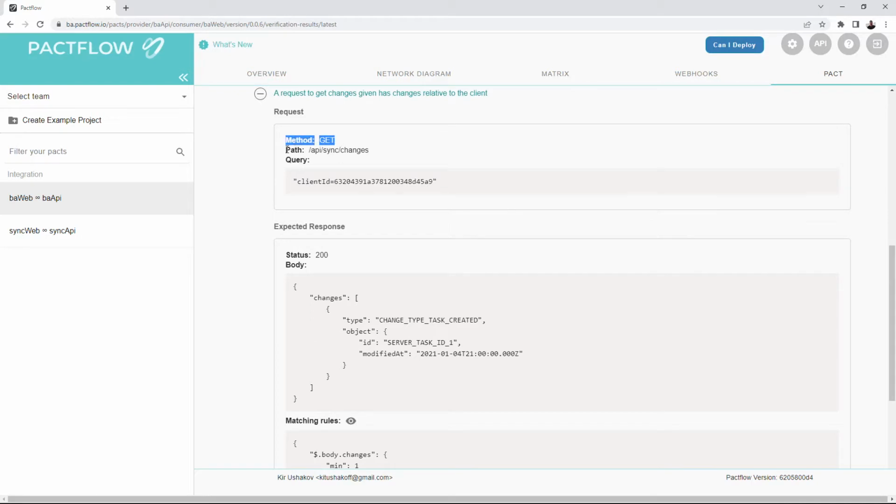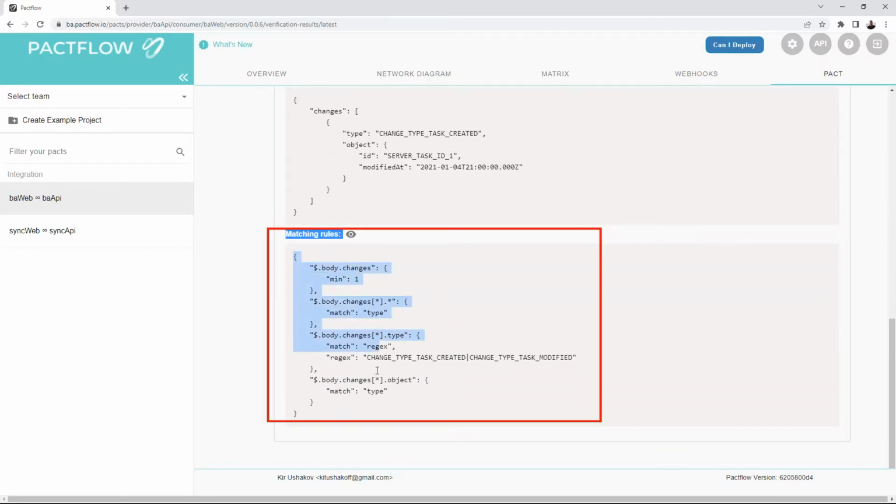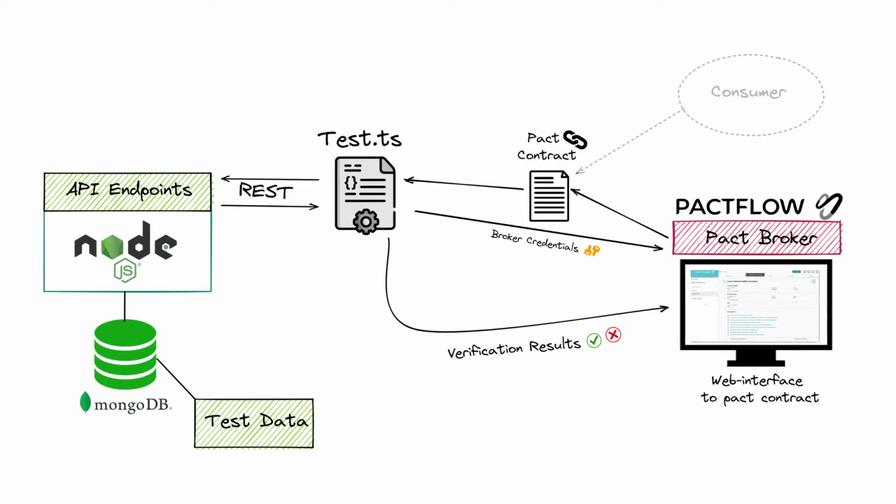In our case, we have a GET request to this path with the client ID in the query string. And when we get back a response, the verifier will check it based on matching rules from the contract. Let's look at the scheme. We see a backend Node instance here that is a copy of the real backend app. The Node server uses a test database. The test script with the Pact verifier uses the contract to generate and send requests to the REST API and to verify responses. The results of verification go into PactFlow and will be available via the web interface.